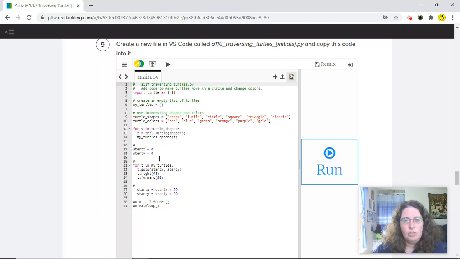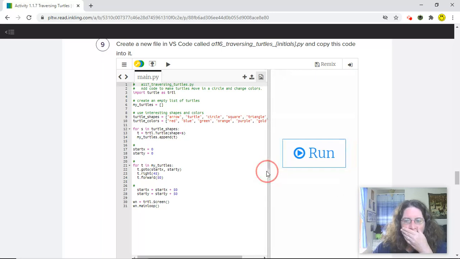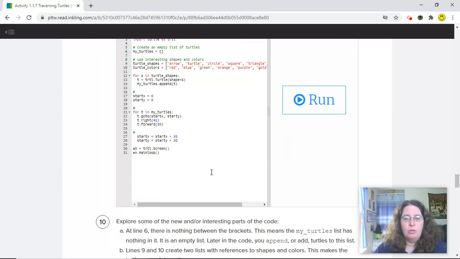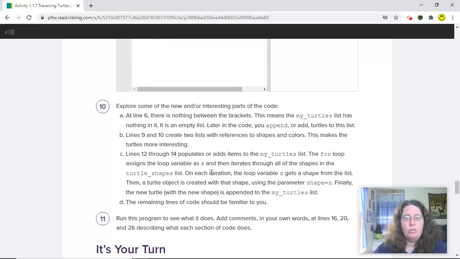Starting at 0, 0. For T in my turtles, we're going to go to X, Y and go right 45, forward 50. And then we're going to move plus 50 on the X and plus 50 on the Y. So they want you to copy this into your Visual Studio Code. And then we're going to do some exploring.